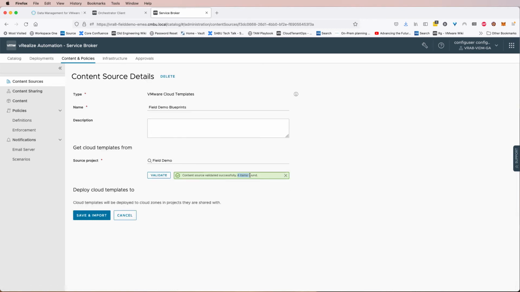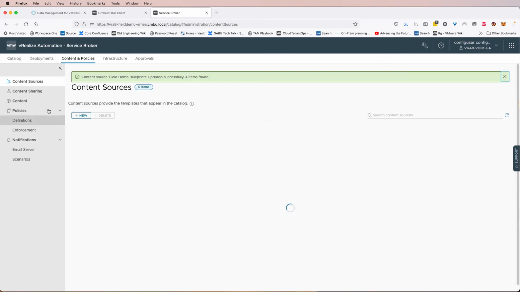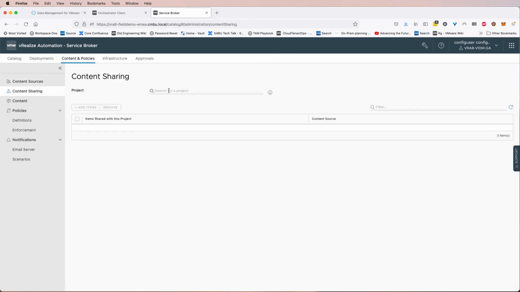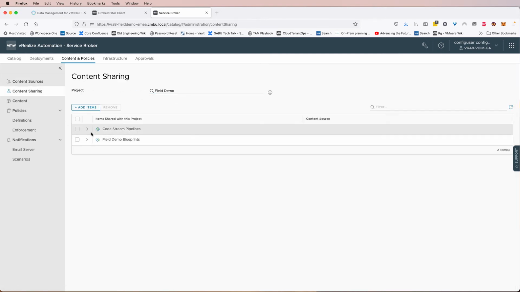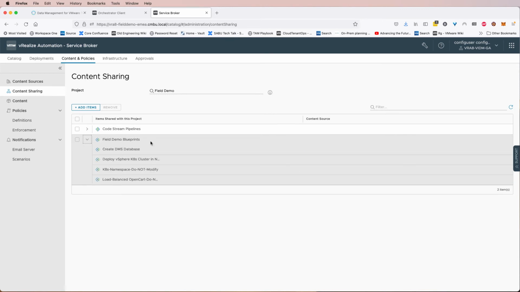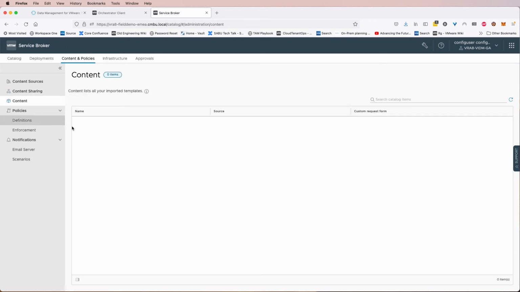We should now see it's changed to 4 items. So save and import that. Go to content sharing, and we need to make sure that our content is shared out there. So if we've just shared the content source fully itself, then it will be picked up automatically. If individual items have been shared, then you may need to also add that in. So we can see there it's called create DMS database.